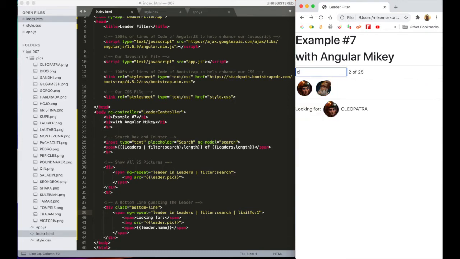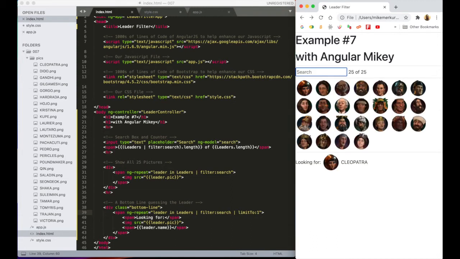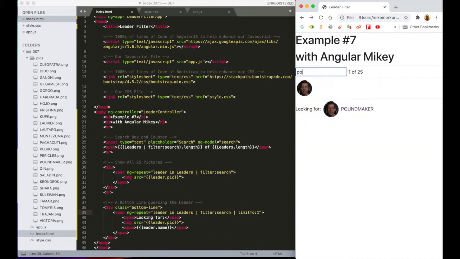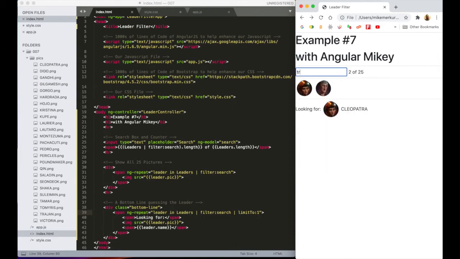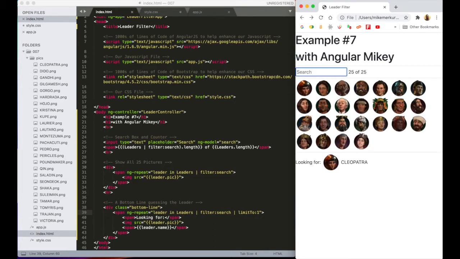So whatever you type, it searches through all the names and only shows the pictures that match the names. Okay, let's see what happens when you type just the letters P-O, it will show only 1 liter. How about you type T-R-A-J? Oh, only 1 liter has those letters in that order.